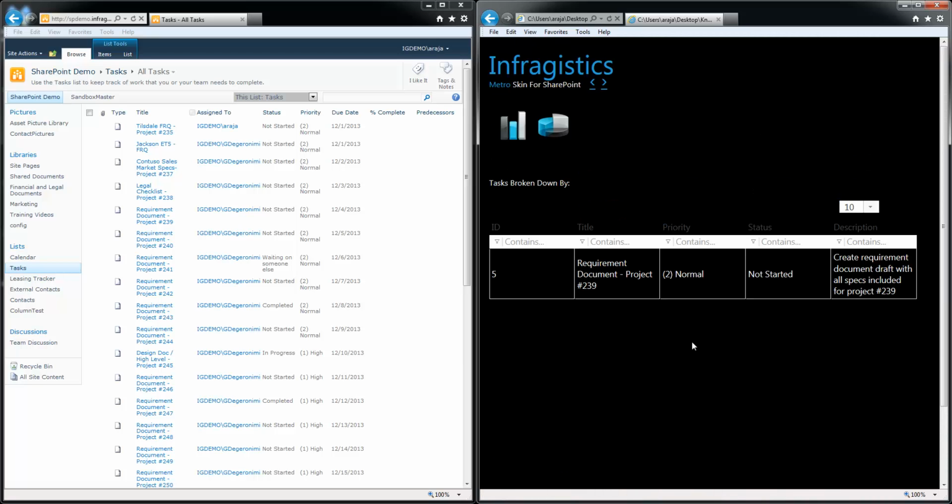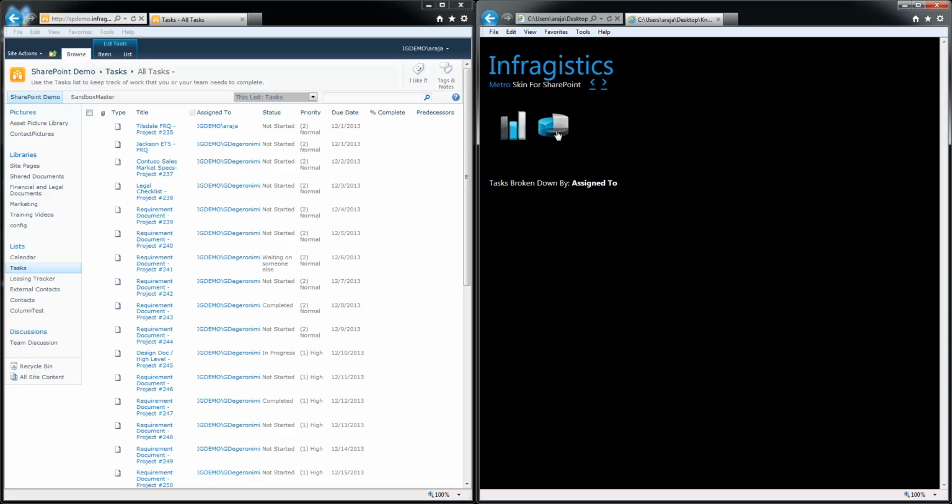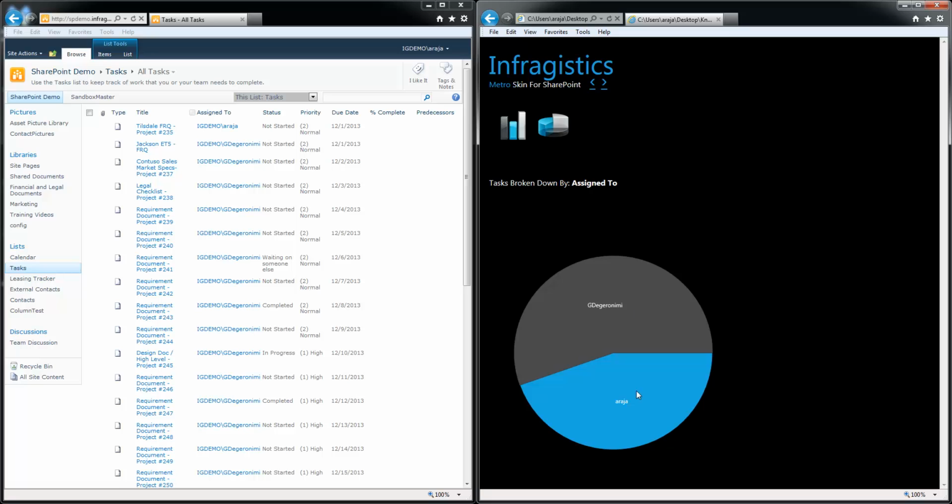Let's take a look at some visualization. So let's say I just wanted to visualize all of my tasks and kind of see how they're broken down. I'm going to click on this chart here on the right hand side, and now we can get a nice breakdown, see how they're assigned to. Let's take a look at another breakdown, and if you watch very carefully, you'll see that there's no post back. I'm just going to click this chart again, and you can see we have a breakdown on priority.